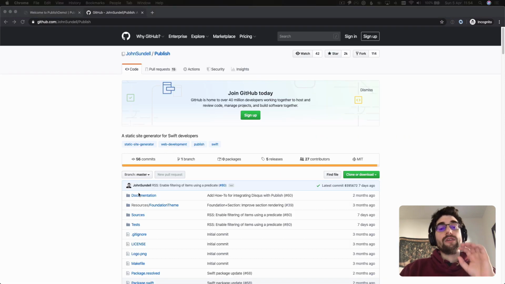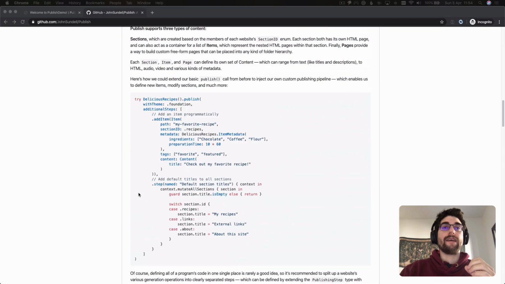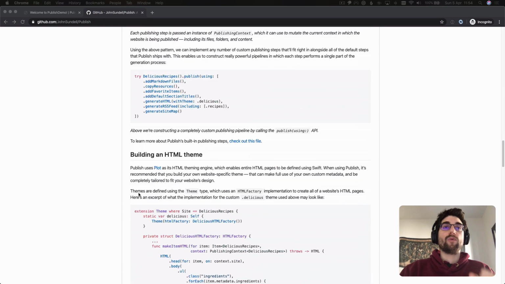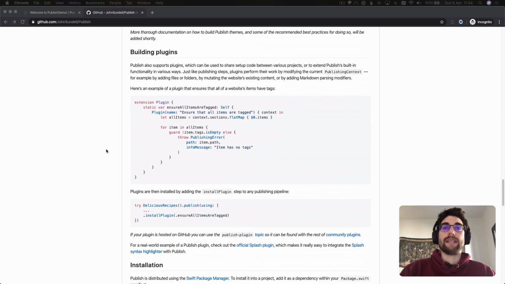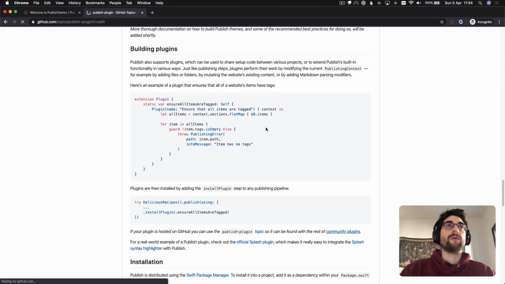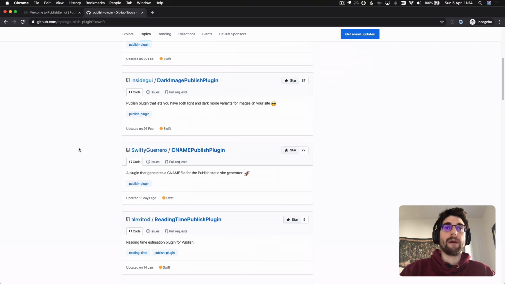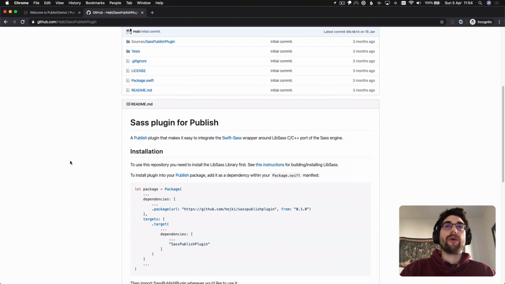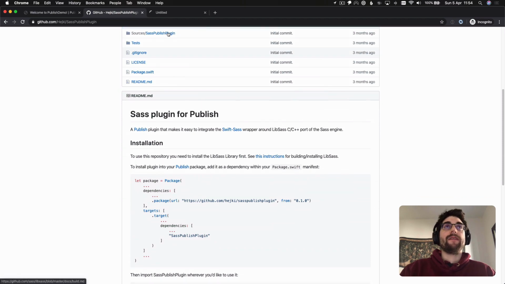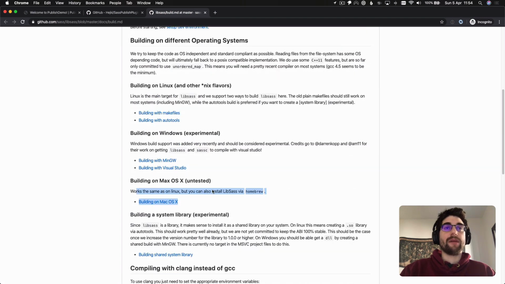The next thing is integrating Sass into our project, and thankfully there is a plugin already developed for Publish to solve this problem. So you can go to the Publish GitHub page, click on the community publics link, which links to a GitHub topic with some plugins that the community has been developing, and you can see this Sass Publish plugin. So you're gonna follow these instructions. There are instructions here in terms of how to install Sass and make it available as a library to your repo.